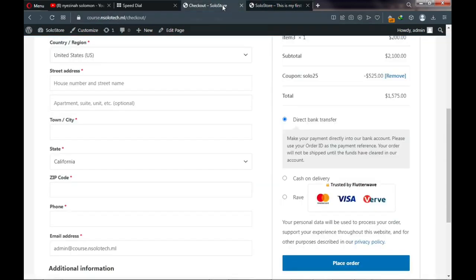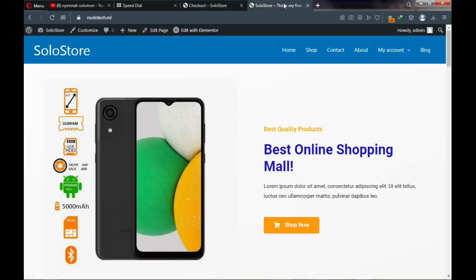If I take you back to the demo website, you can see there are some payment methods here: bank transfer, cash on delivery, and Rave. And with Rave they can pay with Visa or MasterCard. They will click on place order, and this money will come to you directly. So let's integrate our payment method, and after that we will say bye bye to the video.